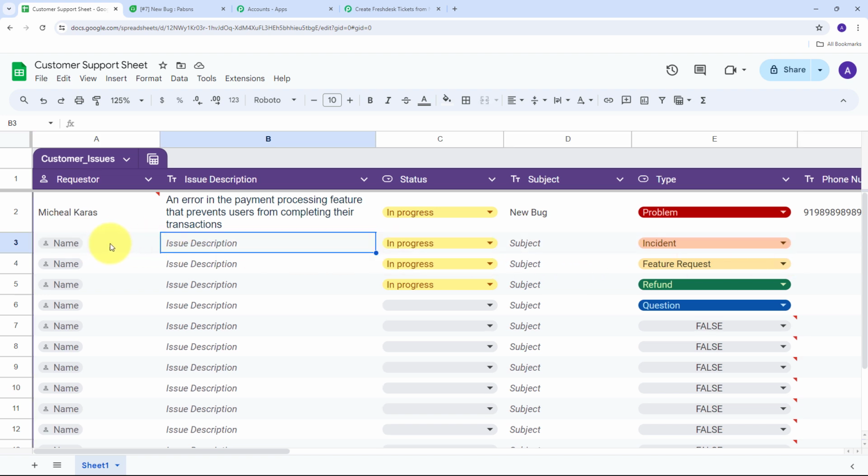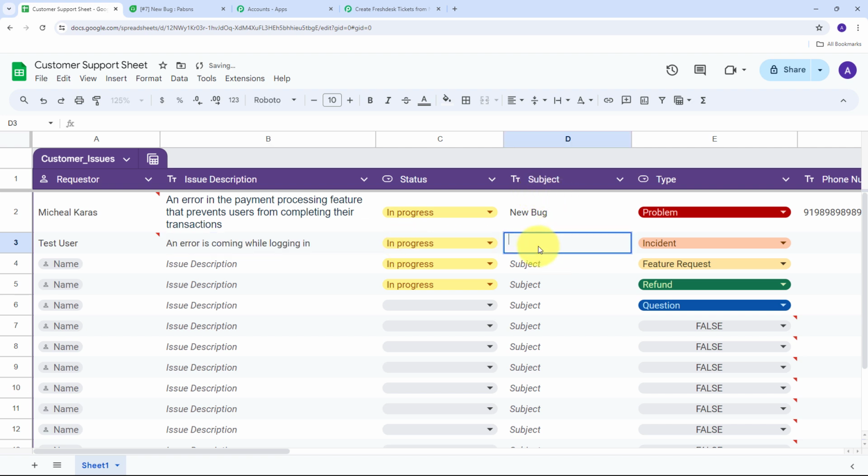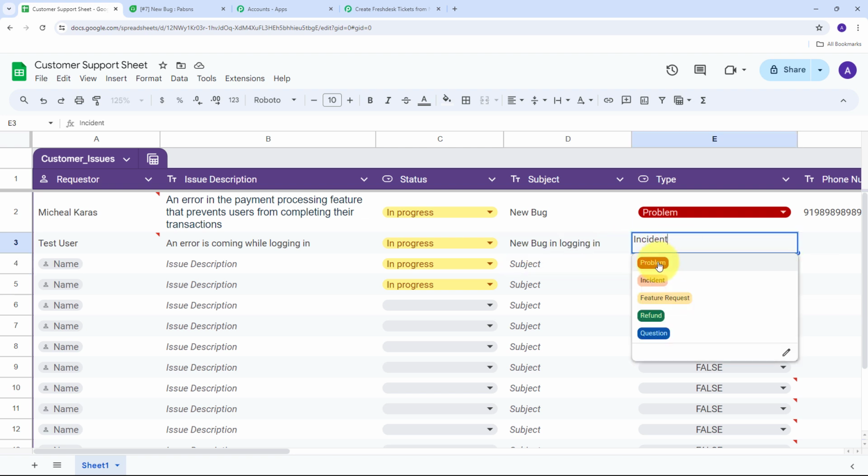So here first I need to give a name of my requester. So here the name will be test user. I need to give the issue description. So my issue will be an error is coming while logging in. So this is going to be my issue description. I need to give the status that will be in progress. I need to select the subject. So subject will be new bug in login. Now I need to select the type of my ticket. So my type will be of a problem.